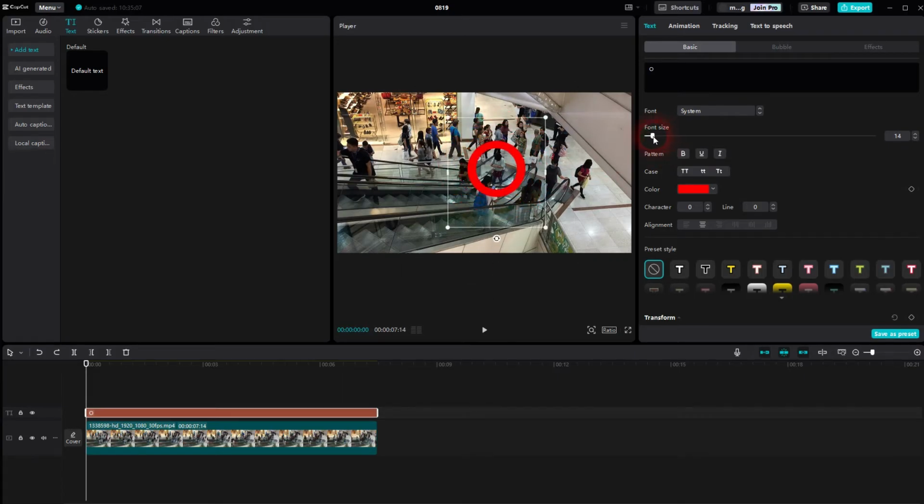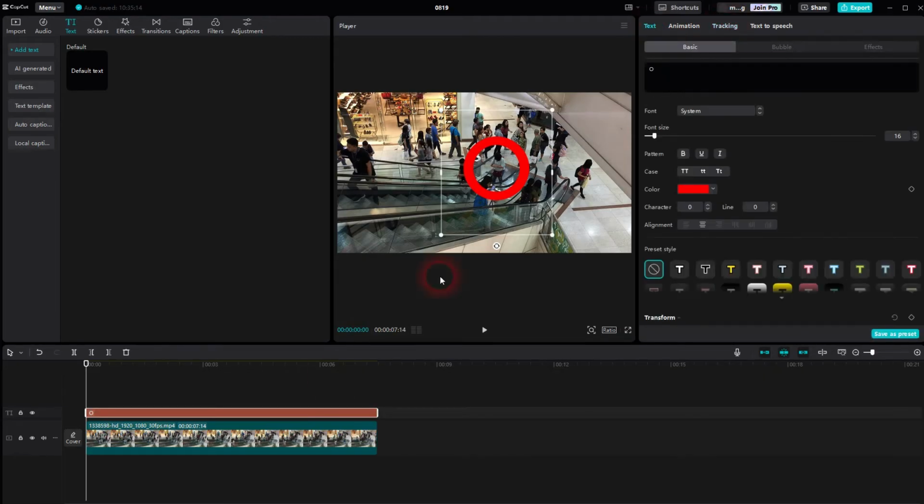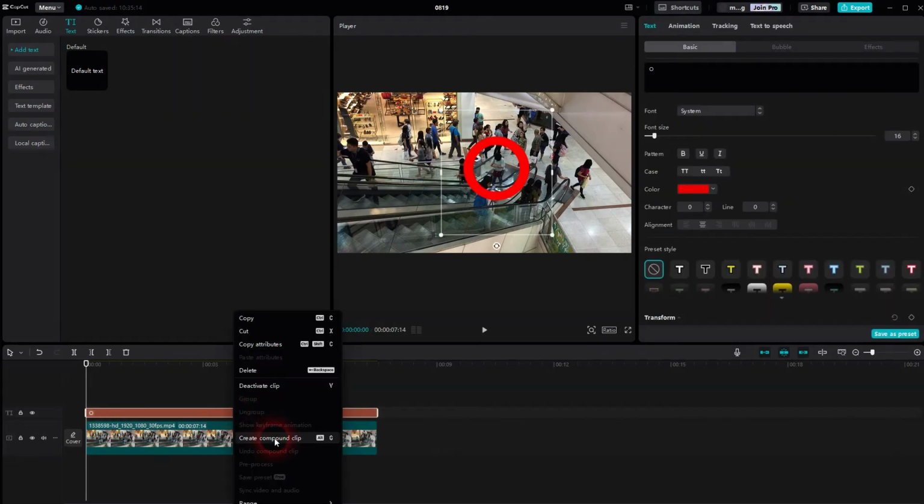You want to make it big enough for whatever you want to highlight. As I've said, in my case, the woman with the white shirt. So use font size, scale it a little bit up. The tracking is now a pro feature. So if you're subscribed, you can use that. But I'm going to show you how to do it in the free version.